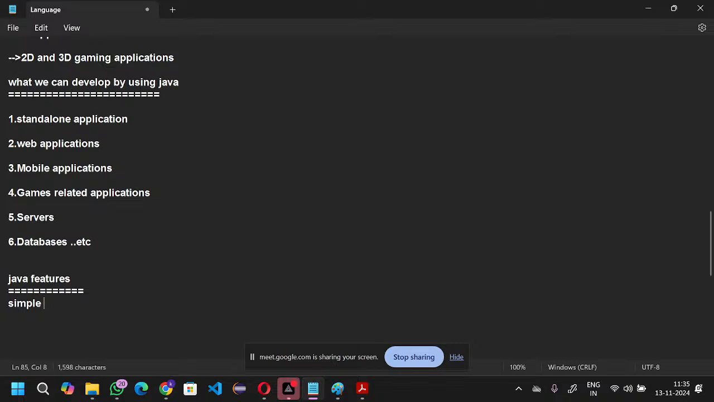Compared to those languages, syntax is easy. So that is one feature in Java. The next feature in Java is platform independent. Platform independent means we can write the program in one system, and that program you can run anywhere, on any system.